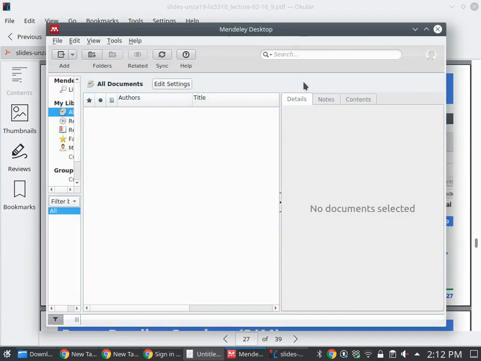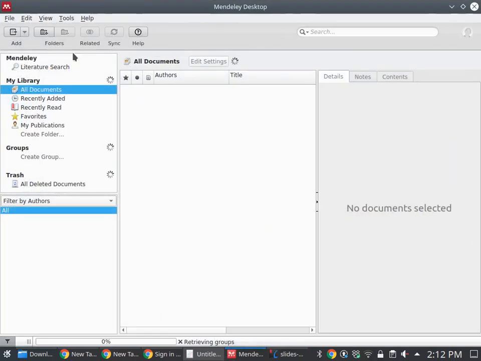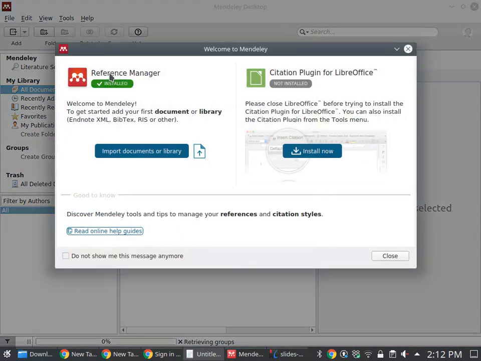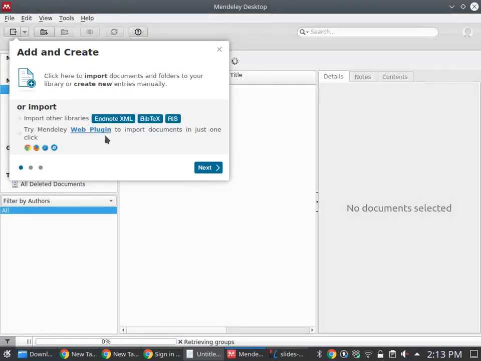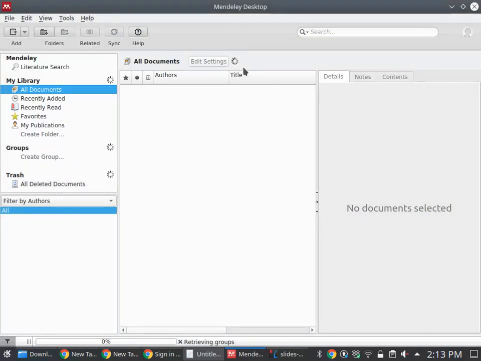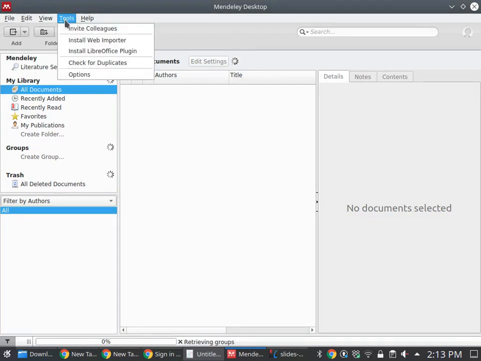Finally, it's working. So I don't have anything right now in here, but what I will do is I'll show you something that might be useful. You notice this thing. Oh, sorry, but this thing, this animation here, is signaling the fact that it's pulling information from the cloud automatically right now. But I'll show you some features that I think you might find useful here.